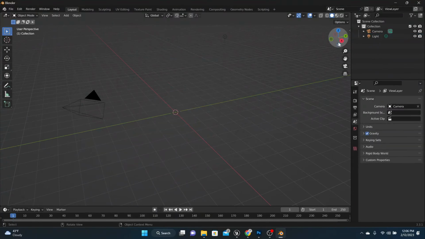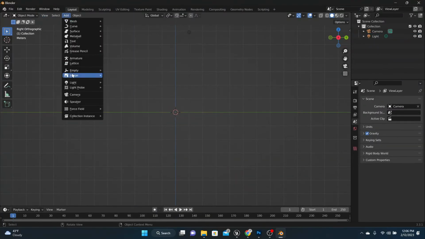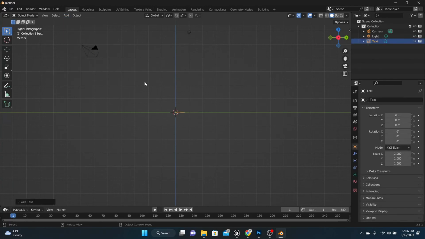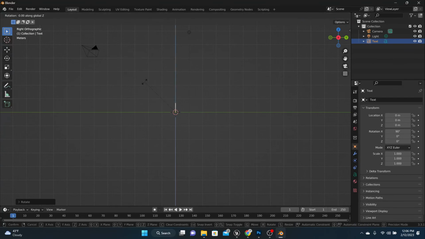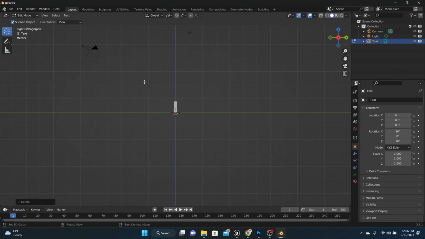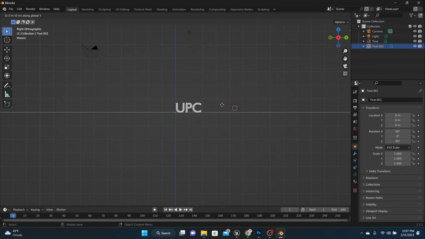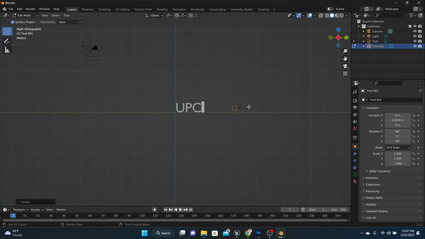I'll do this: add text, rotate X 90, Z 90. Alright, cool. So we're gonna make it say Up Creatures. And UP could probably be written in a different text than Creatures. So let's duplicate it and type the text for CREATURES. Cool. So now there's two different ones.